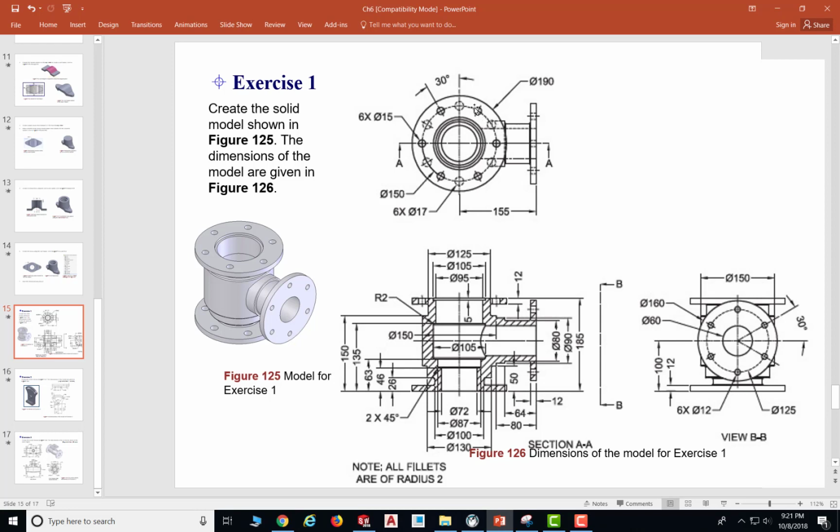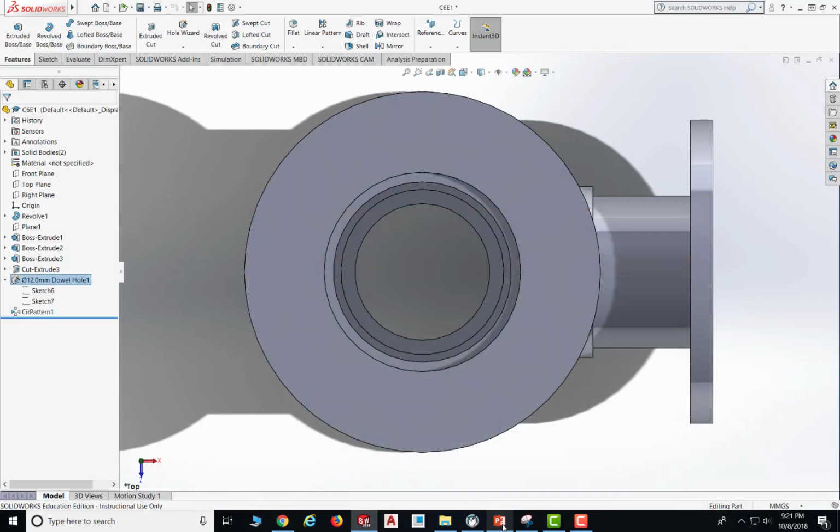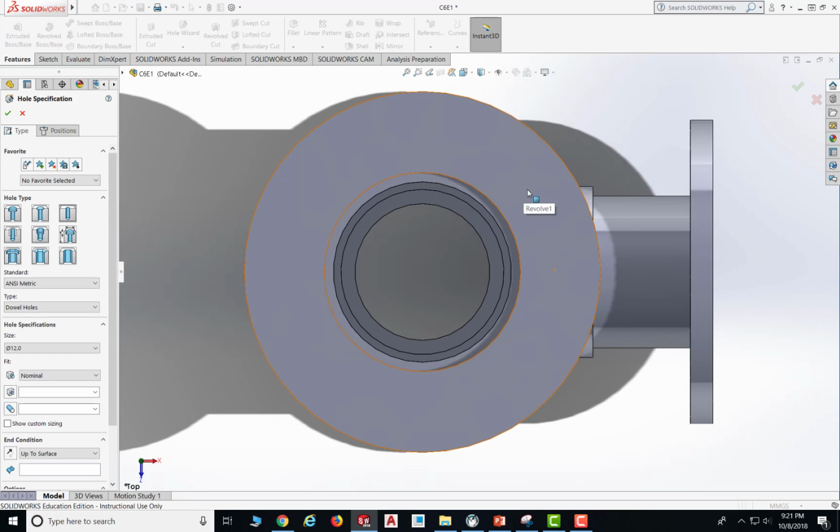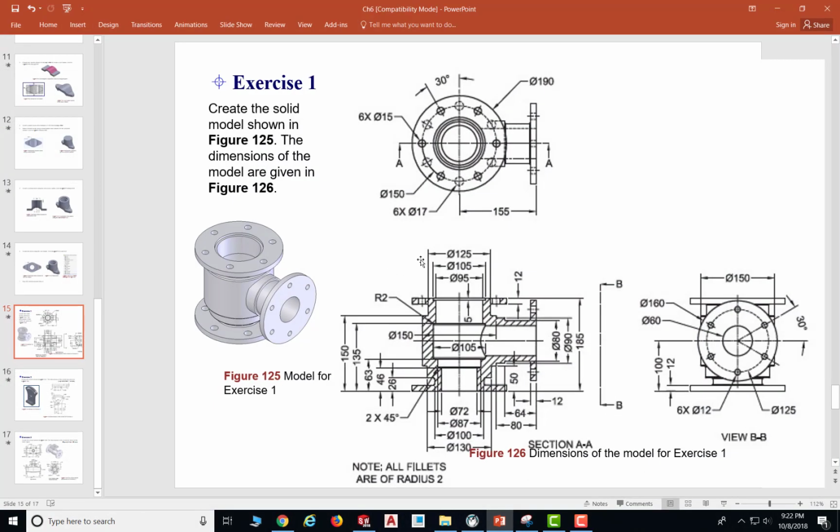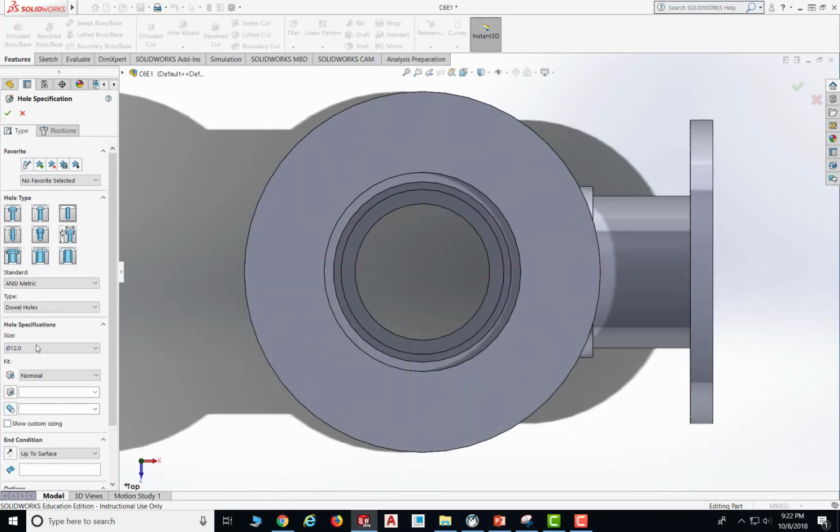So I'm going to make the top one first. I probably make this hole. It's a 60. So I am making holes again. I do Hole Wizard. So I select the third one. And the diameter, let's see, it's 15. Okay, so it says 15 right here. So we are making a 15 hole.